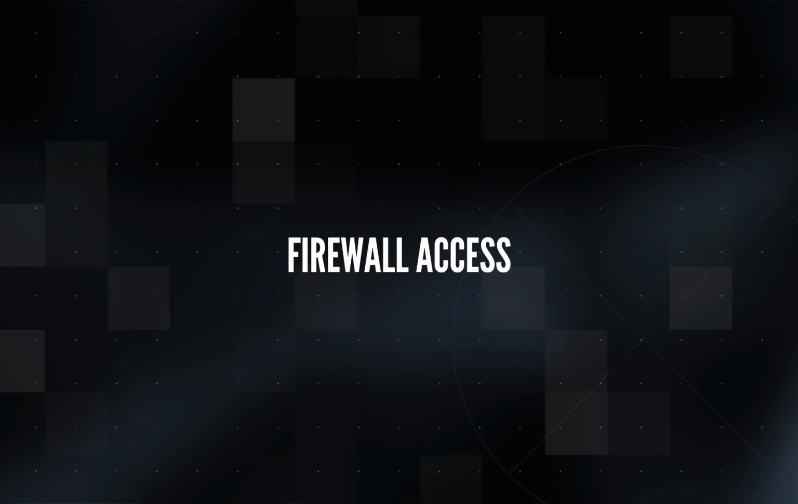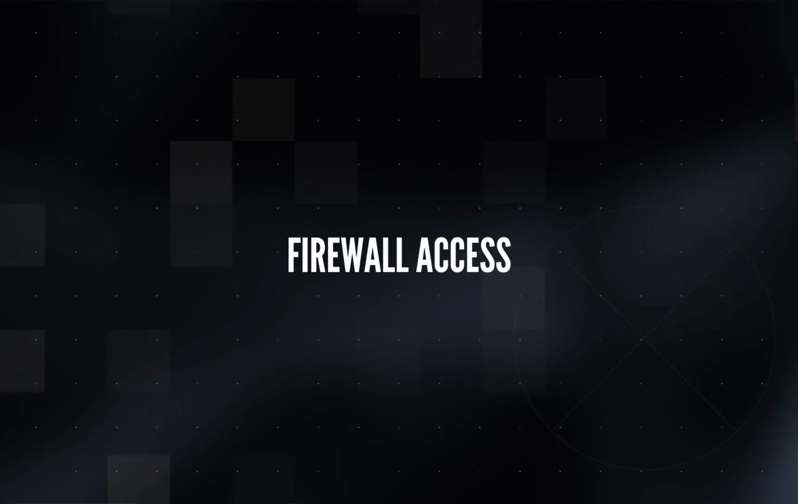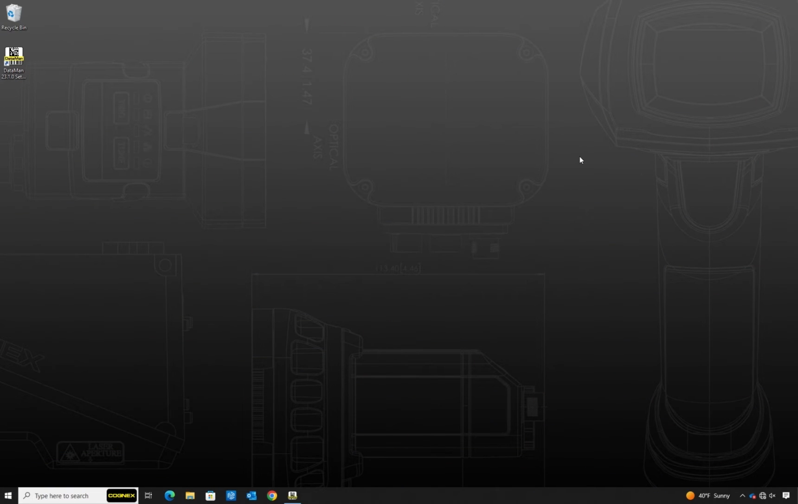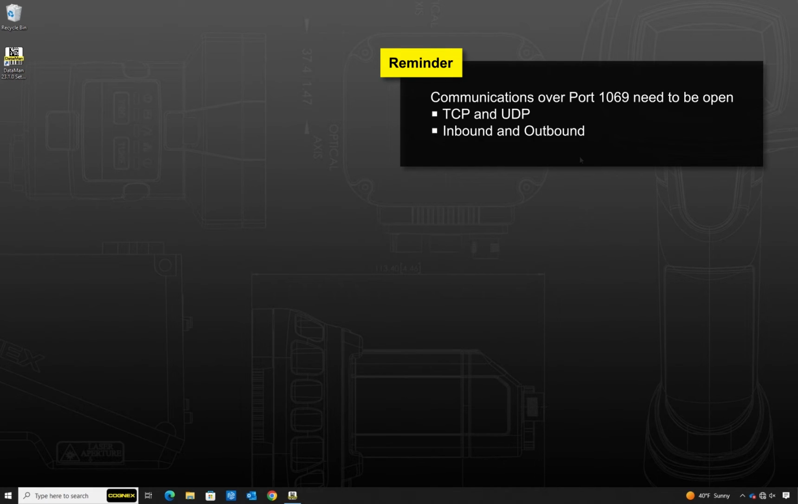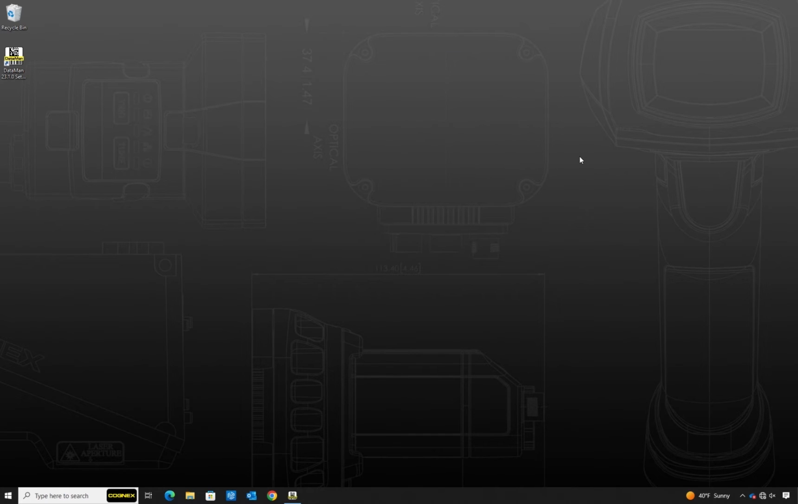Firewall access. If the unit is powered and a network connection has been confirmed, check Windows Firewall next. For the DataMan Setup Tool application to discover and connect to available DataMan on the network, communications over port 1069, both TCP and UDP, inbound and outbound, will need to be open. Outgoing rules are usually not required unless the network is strict and requires explicit rules.